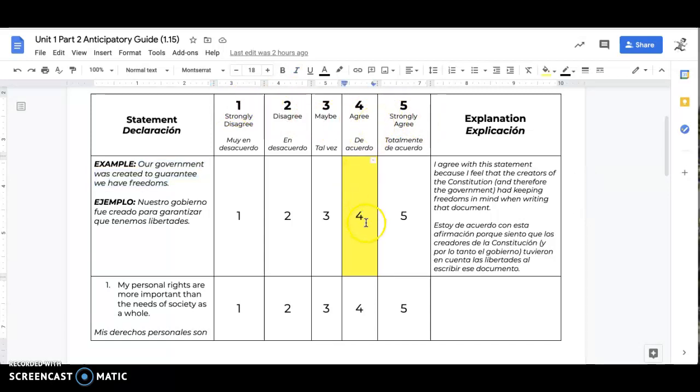So for this example, let's say I felt like I agreed with it. You come up here to this little paint can to change the background color to choose number 4. If you wanted to, you can use whatever color you want to highlight it, just so that I know which number you have picked here. And then over in the explanation side, a possible explanation is, I agree with this statement because I feel that the creators of the Constitution, and therefore the government, had keeping freedoms in mind when writing that document.